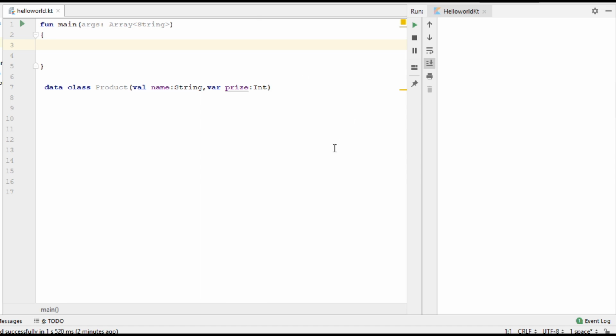In this video, we are going to learn about what is the use of component functions available with a data class. We can access individual properties of the data class using the component functions like component1, component2, etc. I will show you how to use the component functions with an example.